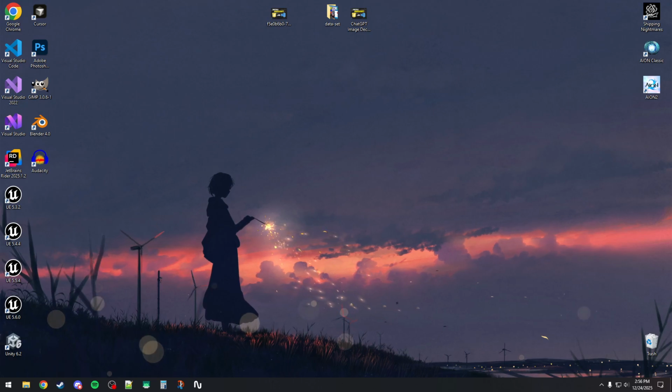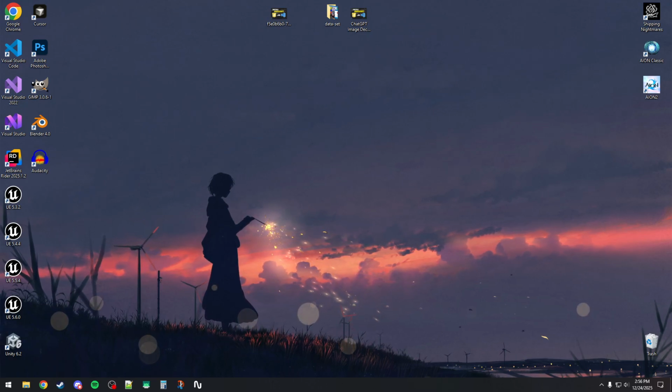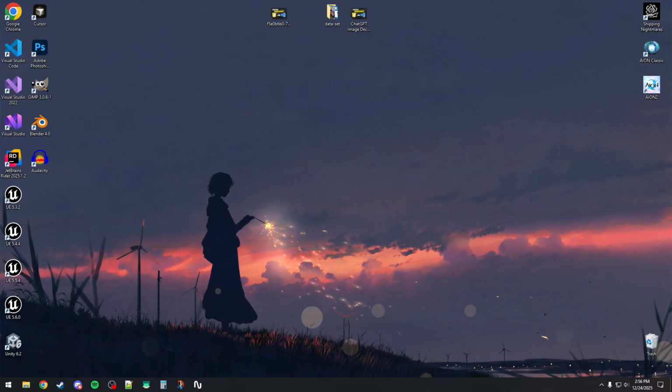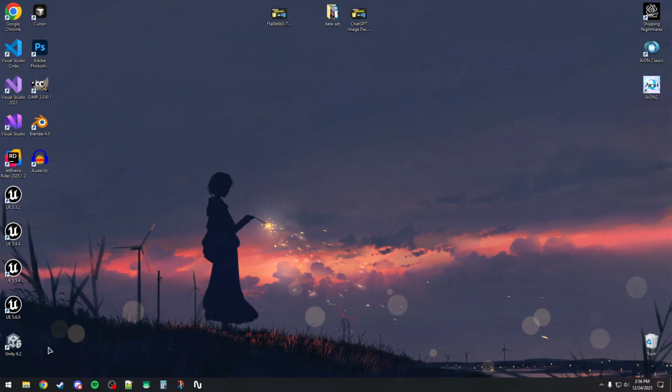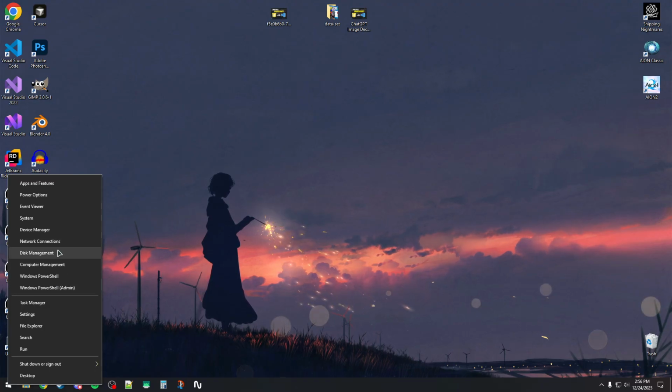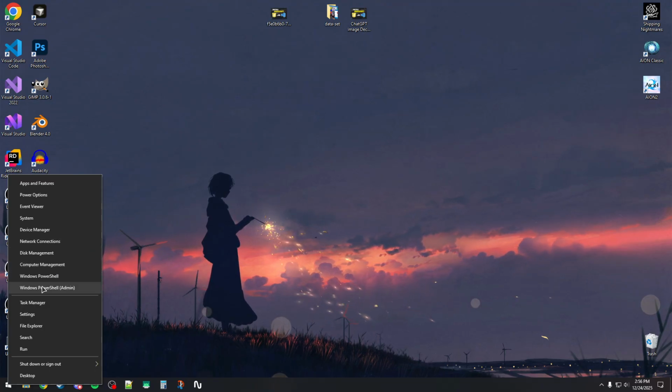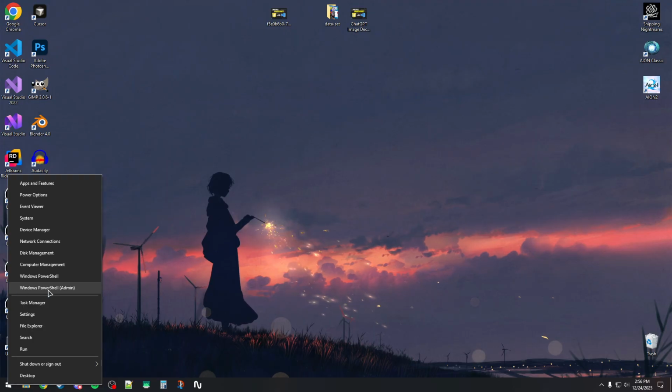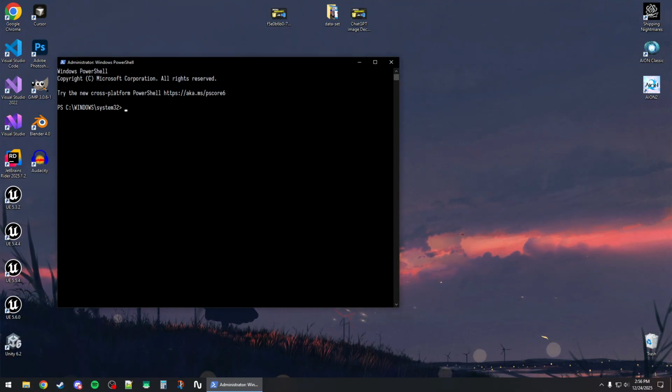How to disable Hyper-V on your Windows 10 or Windows 11 computer. So the first thing you'll need to do is right click on the start button and then open up command line (cmd) or Windows PowerShell as admin, or Terminal in Windows 11.